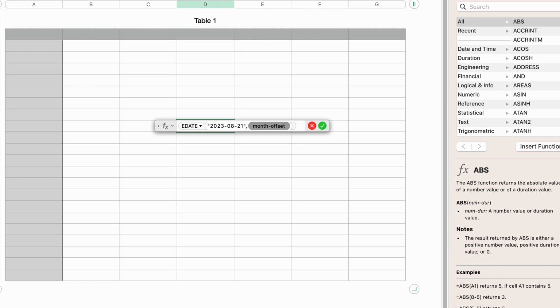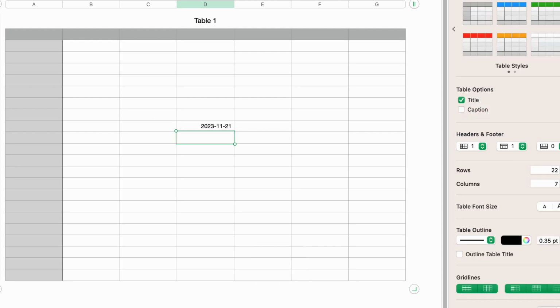I'll type in 3, and that should change the date to November 21st, 2023. I'll press return, and it did. It changed it to 2023, 11/21, which is November 21st.